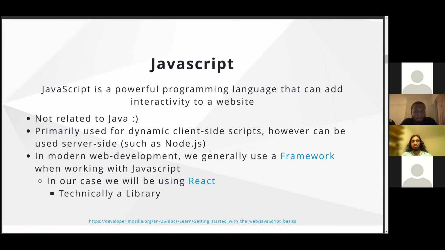So the first technology we'll be looking at today is JavaScript. It's a powerful client-side programming language. It's not related to Java, although it does share its C-like syntax. So if someone in an interview asks you, do you know Java? And you say, yeah, I know JavaScript. Or if they ask if you know JavaScript, and you say, yeah, I know Java. Totally unrelated. It makes you look silly. Don't do that.